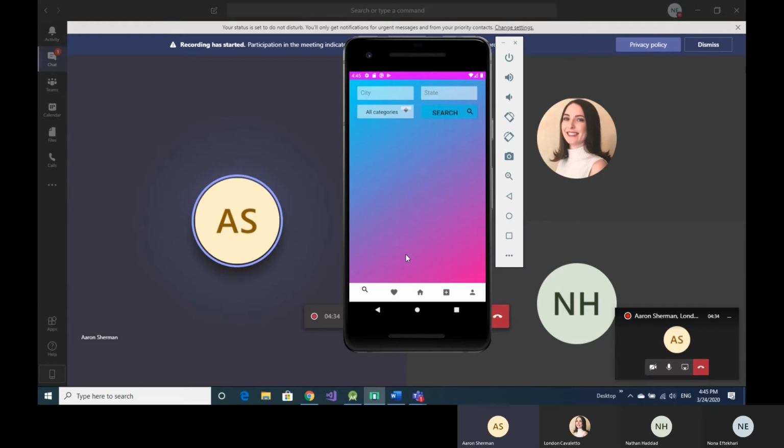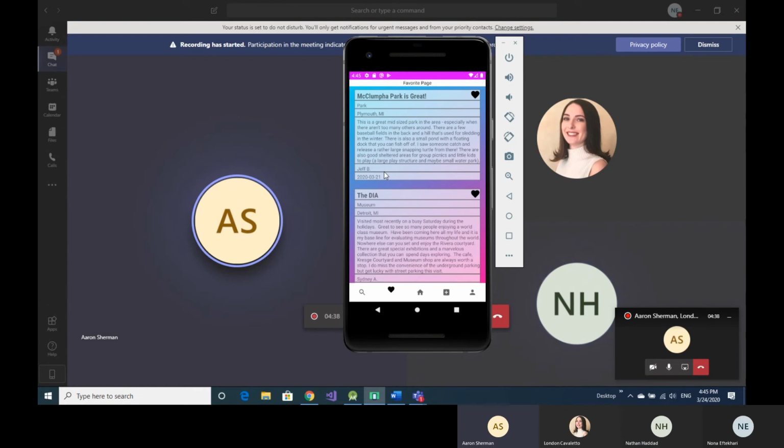On the favorite page, this just shows a list of the post adapters that Nathan will talk about later. On the home page, it's very similar to the favorite page, except that it's every post in the inner database.